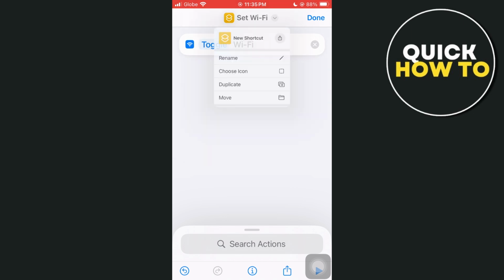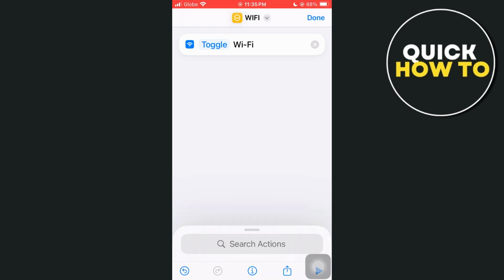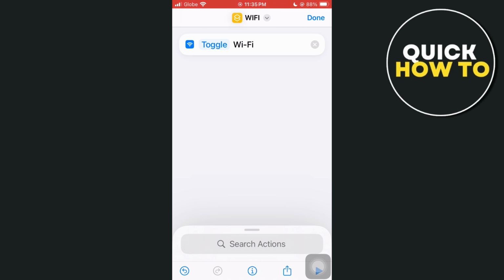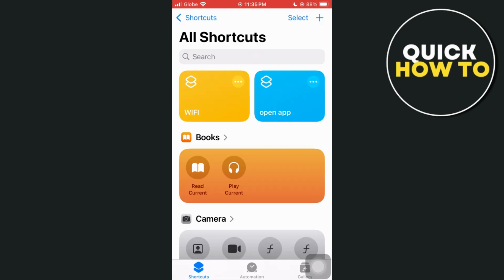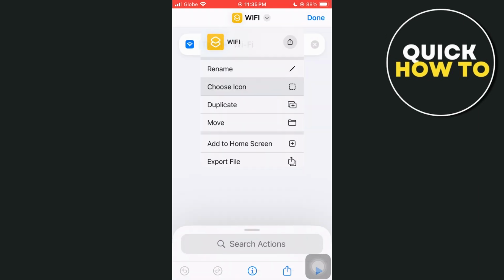And once you've done, you can tap on the drop down menu right from here and you can change the name to Wi-Fi. And then from here, again, tap on the drop down menu. I'm going to select this button which says choose icon. So we're going to change the icon for this shortcut. Again, we're going to open up the Wi-Fi here. You have the menu, then tap on choose icon.